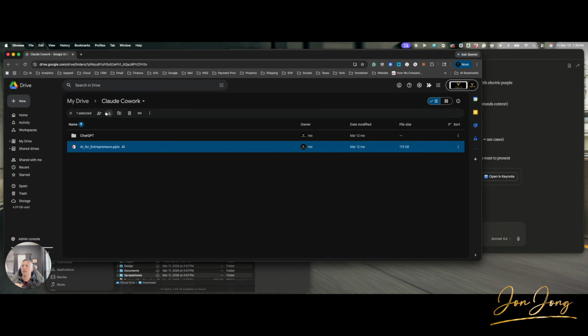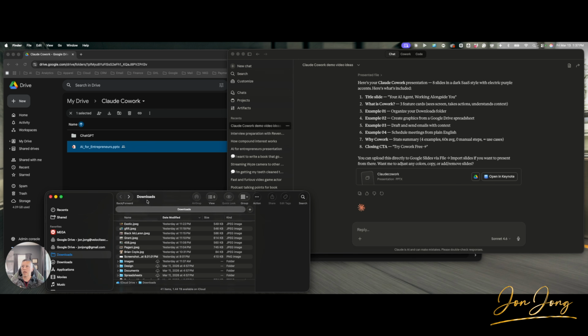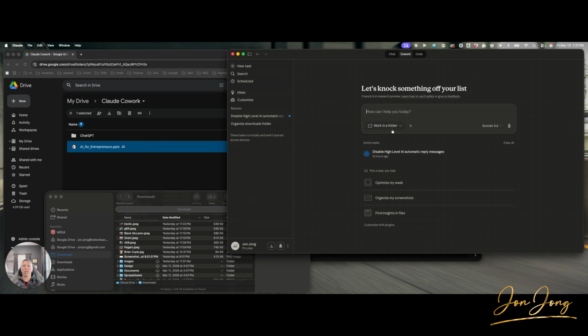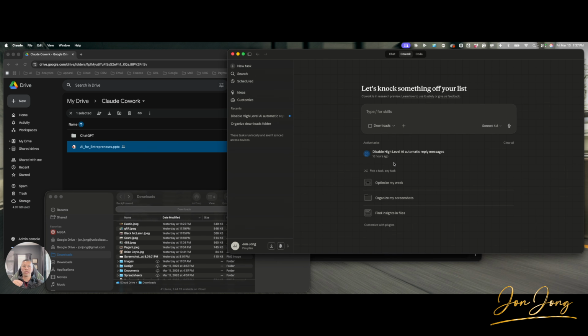That being said, I created this folder inside my drive here, which is just called Claude Cowork, so that way it only has access to that folder. So what I'm going to do right now is go back over to this downloads folder. Again, this downloads folder is all kind of messed up. Inside chat, this is free. If you want access to Co-Work, you do have to pay. I think I'm on a $20 a month plan. So I'm going to say work inside a folder. It's already selected my downloads folder, so I need to give it access to be able to modify my downloads folder.